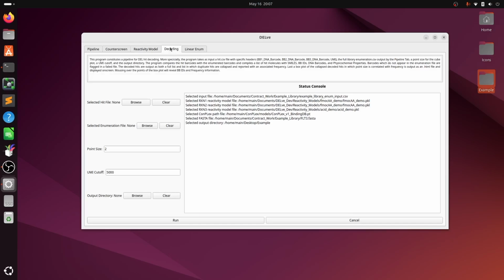The next tab, the Decoding tab, translates post-screening sequencing data into meaningful chemical insight. Users provide DNA barcodes from the screen and a pre-existing enumeration file. Delve then matches each barcode to its corresponding compound, identifying hits across the library. This platform generates an interactive cube plot for visualizing hit distribution and calculates key physicochemical properties to aid in hit triage. A user-defined UMI cutoff ensures robust filtering of sequencing noise, helping distinguish true binders from background.